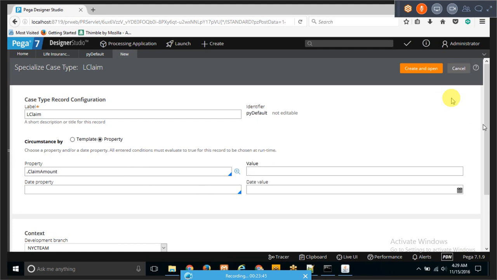So generally we can give something like, if the claim amount is equal to say 100,000. Then we can ensure, because the minimum insurance value is 1 lakh or 100,000. So if the claim amount is this much, then we can go for an auto approval. Okay, which is also a similar use case.